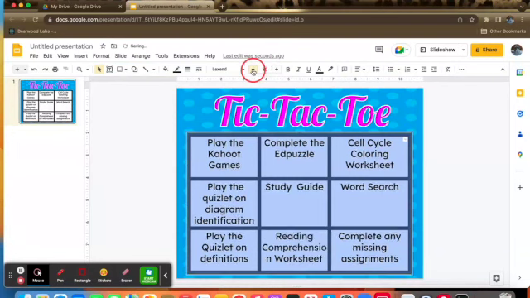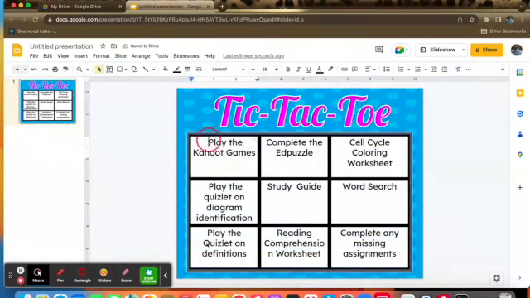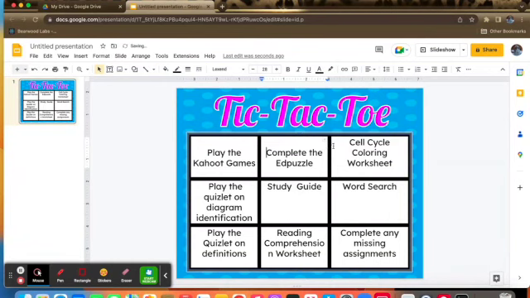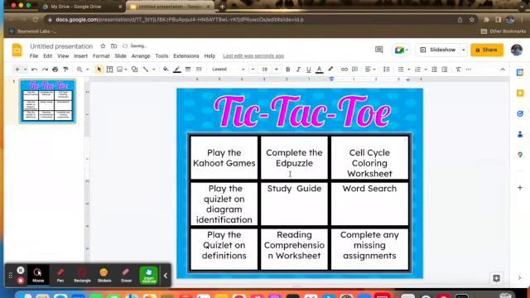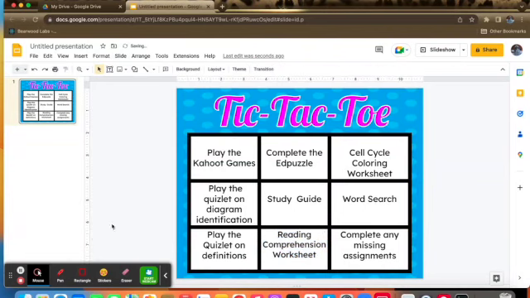Okay, maybe a little smaller. There we go. And then see how this one takes up the whole box, but this one doesn't. So I just hit enter so that everything is cohesive. And okay, let me make this one a little smaller, because see how in comprehension, the N is on the next line. There we go. Perfect. So here are my activities.